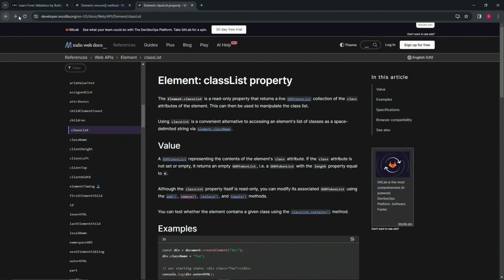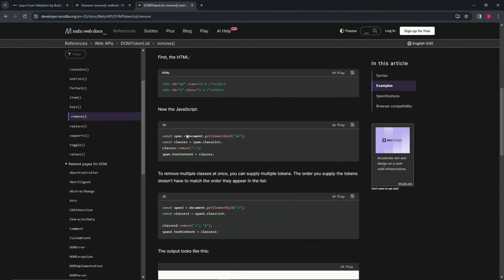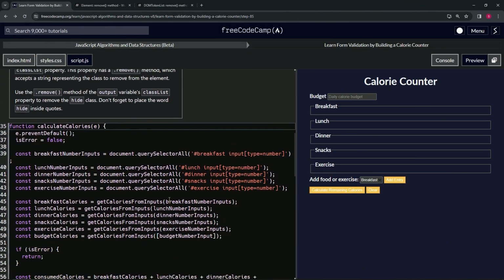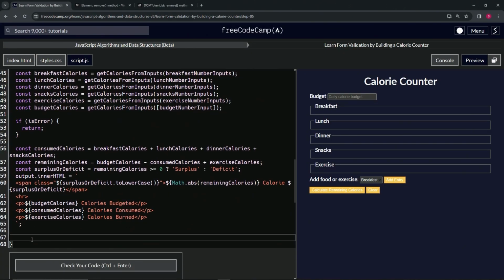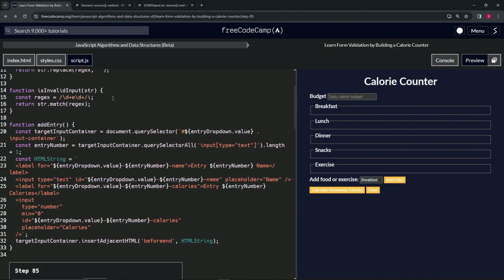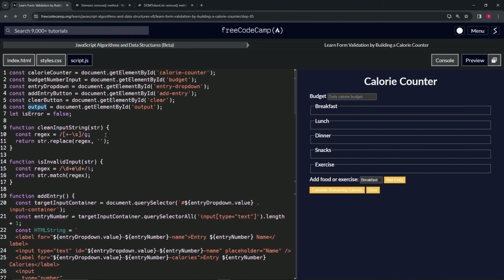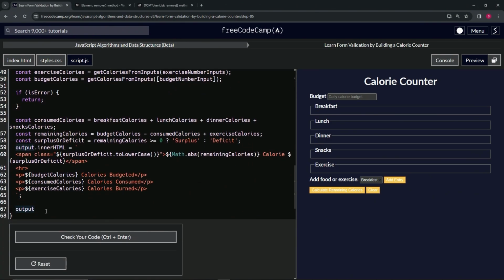So let's go forward one more time over here. So we're going to do output.classList.remove. And then we're going to have the hide in here like that. So on line 67, we'll say output. And that's referring to this right here. Output.classList.remove. And then we'll put in there hide like that.